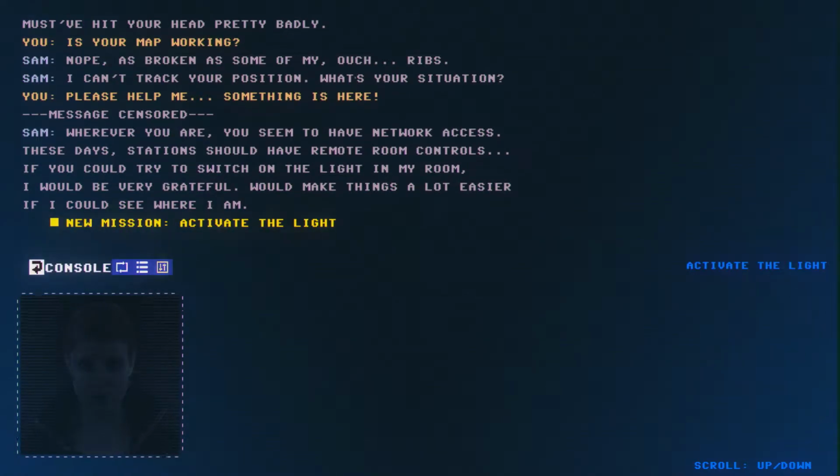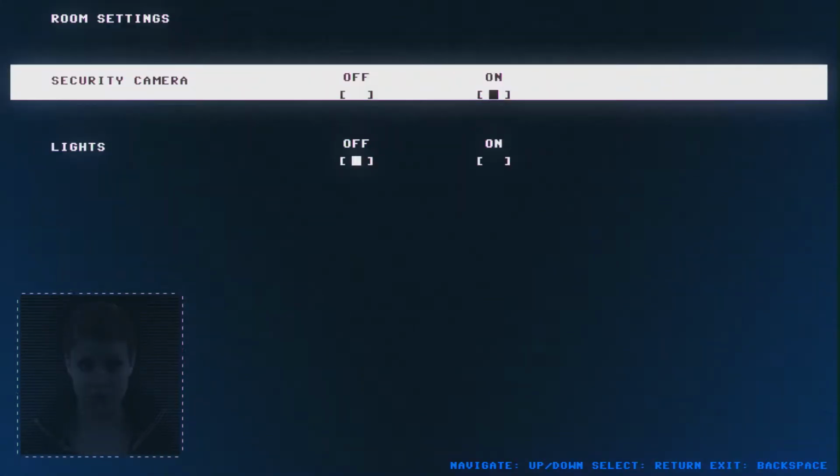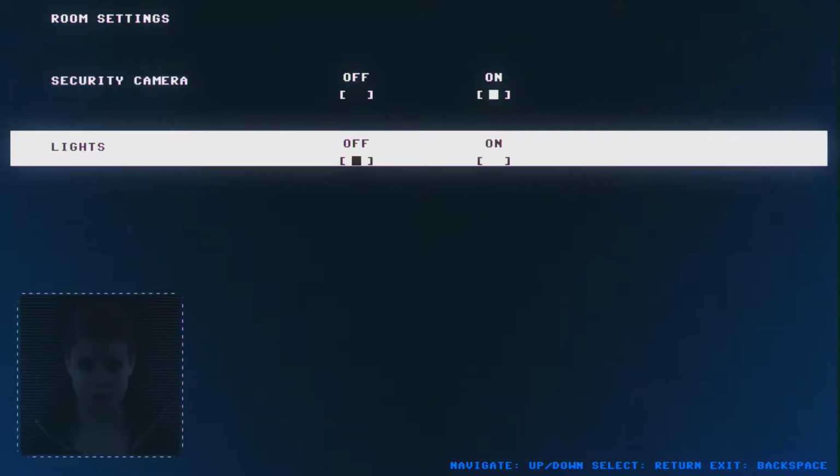Sure, just a second here. Clap on! Clap off! Anyways, I got the clap. Alright, so console. Let's do room control. Enter and access. Let's turn that off. Something's not letting me control the security cameras. Anyways, lights on.